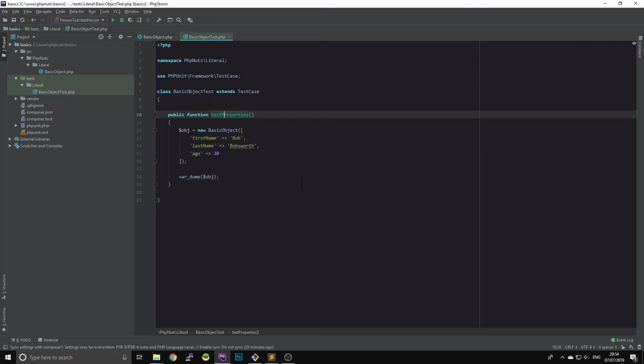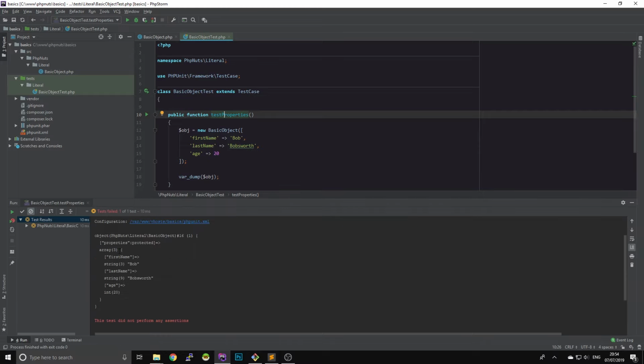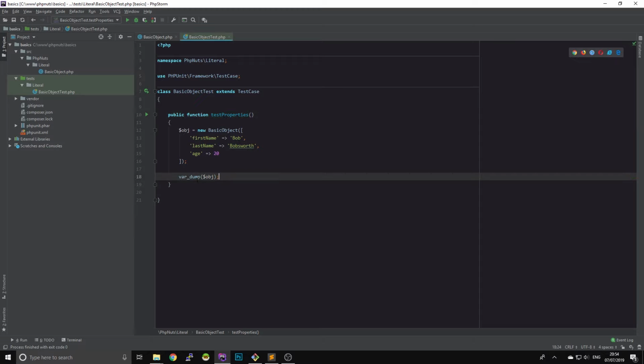Test properties. It's thinking, guys. It's thinking. Ta-da! Okay, right. We've got an object of type basic object with internal property structure. Happy days. So that's our test.